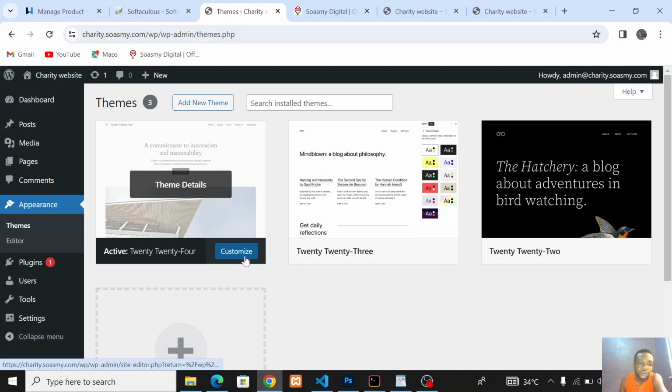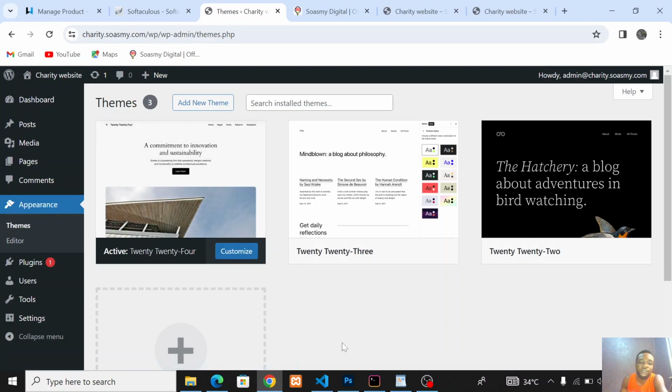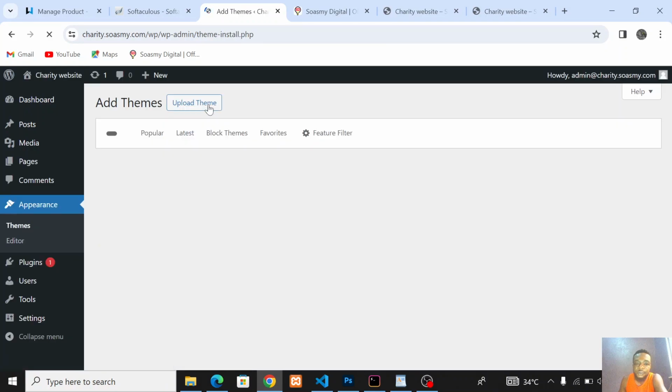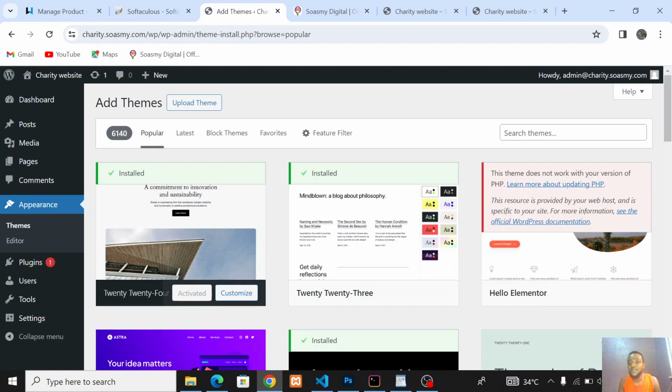Okay, so here on themes, look at the current one that is running. It's giving me the option to customize, that I can make changes to it. But this is not what I want to use. I will click on here to add a new theme. Now from add new theme, you can search the themes you want online. Let's take for instance, I want to do charity, right? I can say charity.